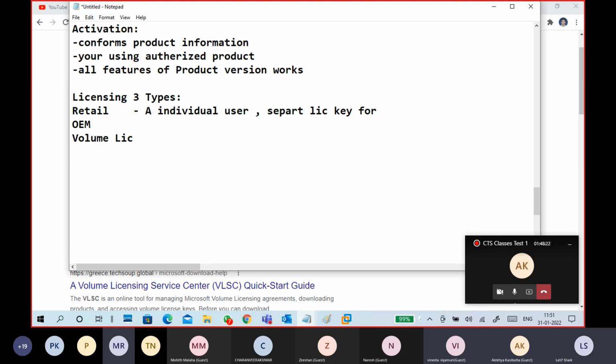So I think you understand. Retail means you go and buy Windows 10. There is a license key. You insert the license key. You got it. Okay. Separate license key. Mainly the home and pro editions will come up in this one. Home and pro editions usually come in the retail.